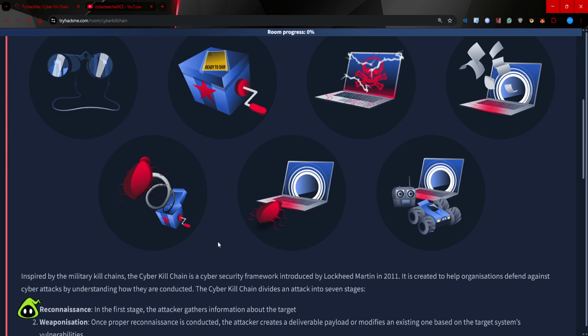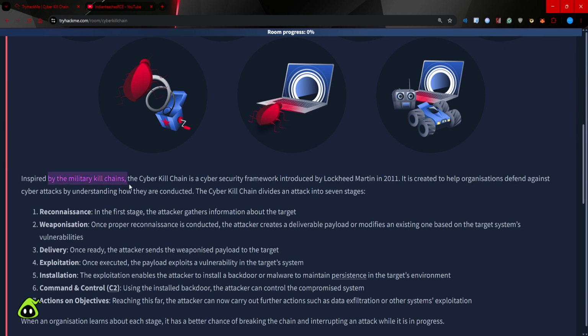So, introduction. Inspired by the military kill chains, the cyber kill chain is a cybersecurity framework introduced by Lockheed Martin in 2011. It is created to help organizations defend against cyber attacks by understanding how they are conducted. The cyber kill chain divides an attack into 7 stages.